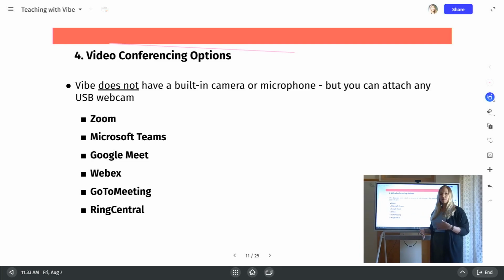So there's a lot of flexibility depending on are you doing a hybrid class? Are you doing a synchronous class where everyone's on Zoom together? There's different ways you can set that up and integrate with different video conferencing platforms. So we integrate with a lot. You can use Zoom, you can use Microsoft Teams, Google Meet, WebEx, GoToMeeting, and RingCentral are some of the options that we currently have.